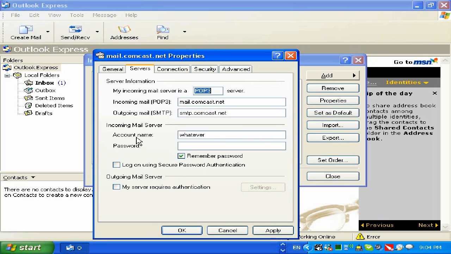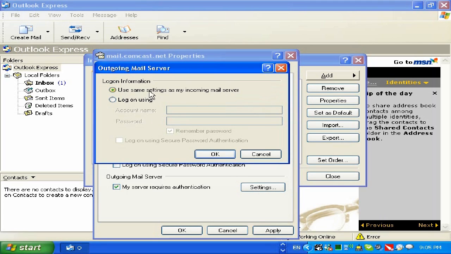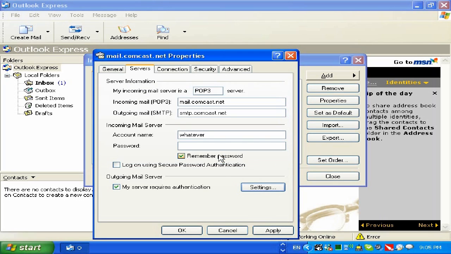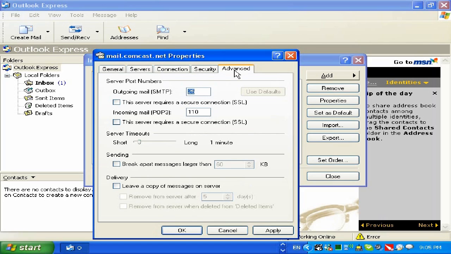smtp.comcast.net. Account name, starting your email address username, before the at symbol, and the password. Type your password. Then we need to go to my server requires identification. Click settings. Use same settings as my incoming mail server. Click OK. Then we're going to go advanced, and over here we need to type 576.